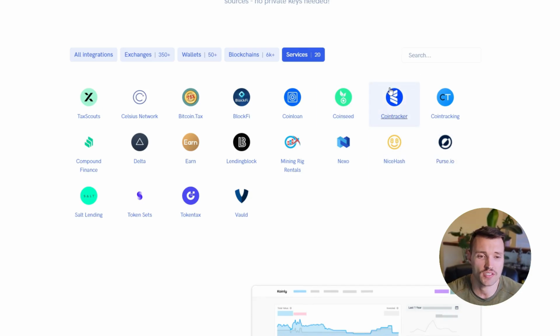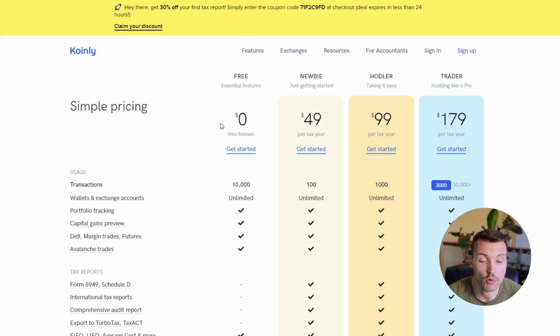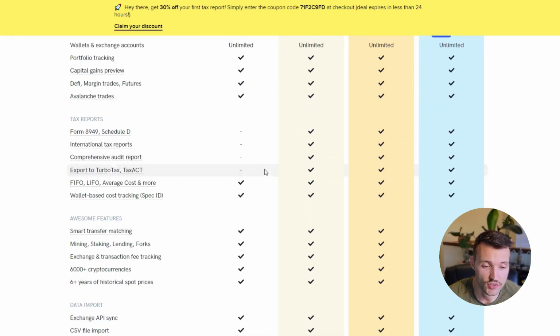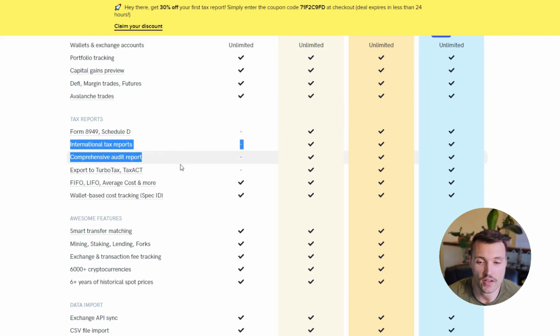Now you might be asking, well, how much is this going to be? If you just want to use it for crypto tracking, and if you want a preview of your taxes, then that's going to be free, right? And that's pretty nice. But one thing that sets it apart from all the other software like CoinTracker or TaxBit is that you don't get any tax forms for free. You get previews and that's it. You're going to have to pay $50 for a tax year to start receiving your Form 8949 and Schedule D, or any international tax reports and any of the other things that have to do with that. So that's not a great benefit.